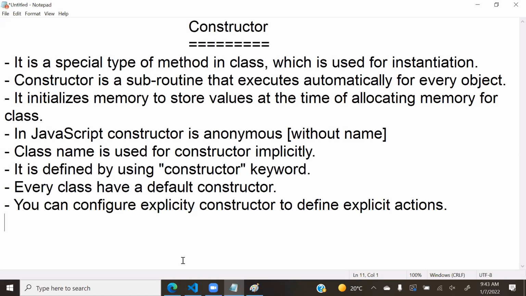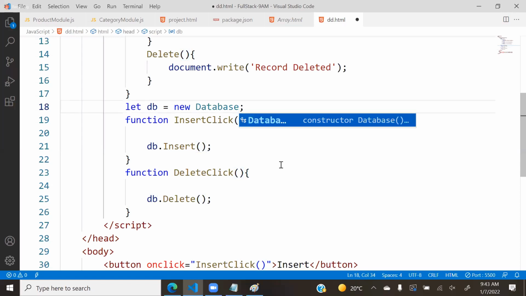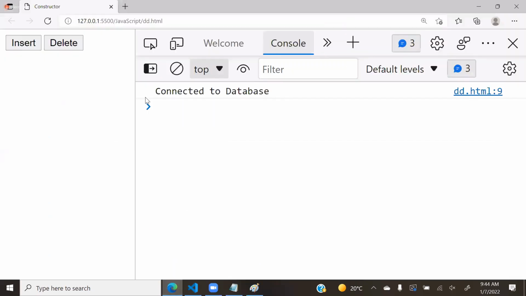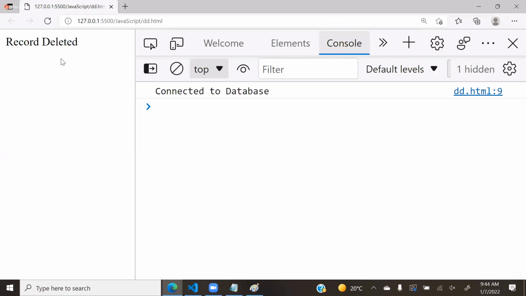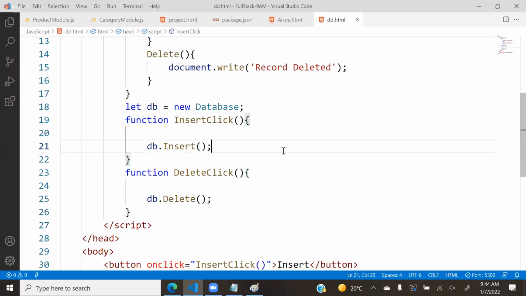Now, generally, when I write a class, actually this is enough. We don't need to use parenthesis. Without parenthesis also, it will work, no problem. You see, connect, delete working. Now, why is parenthesis used here? You see, this is constructor.